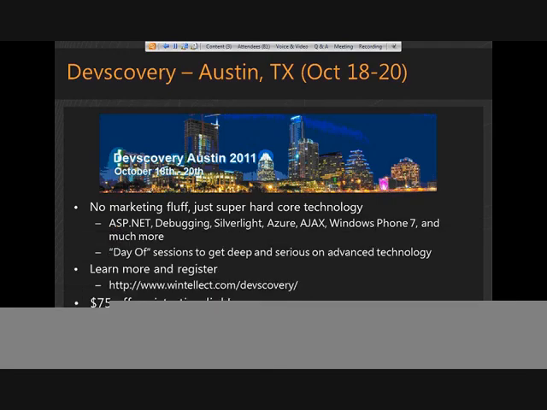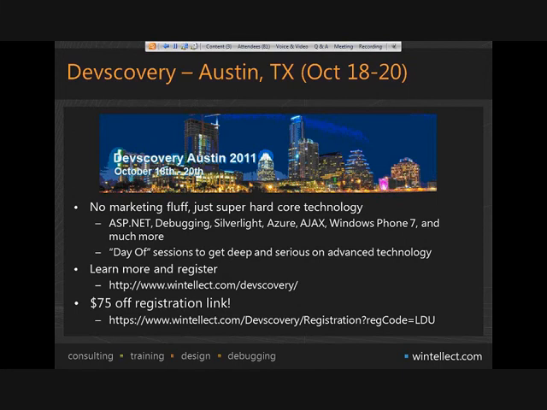That are big enough for you to digest for real deep training. So we focus a lot on day-of sessions. We have a day-of session on threading, a day-of session on performance, a day-of session on Silverlight, where the whole day is dedicated to you to really learn that technology. We also don't limit ourselves to 1.5-hour sessions. If debugging takes more time, we do multiple sessions on debugging.